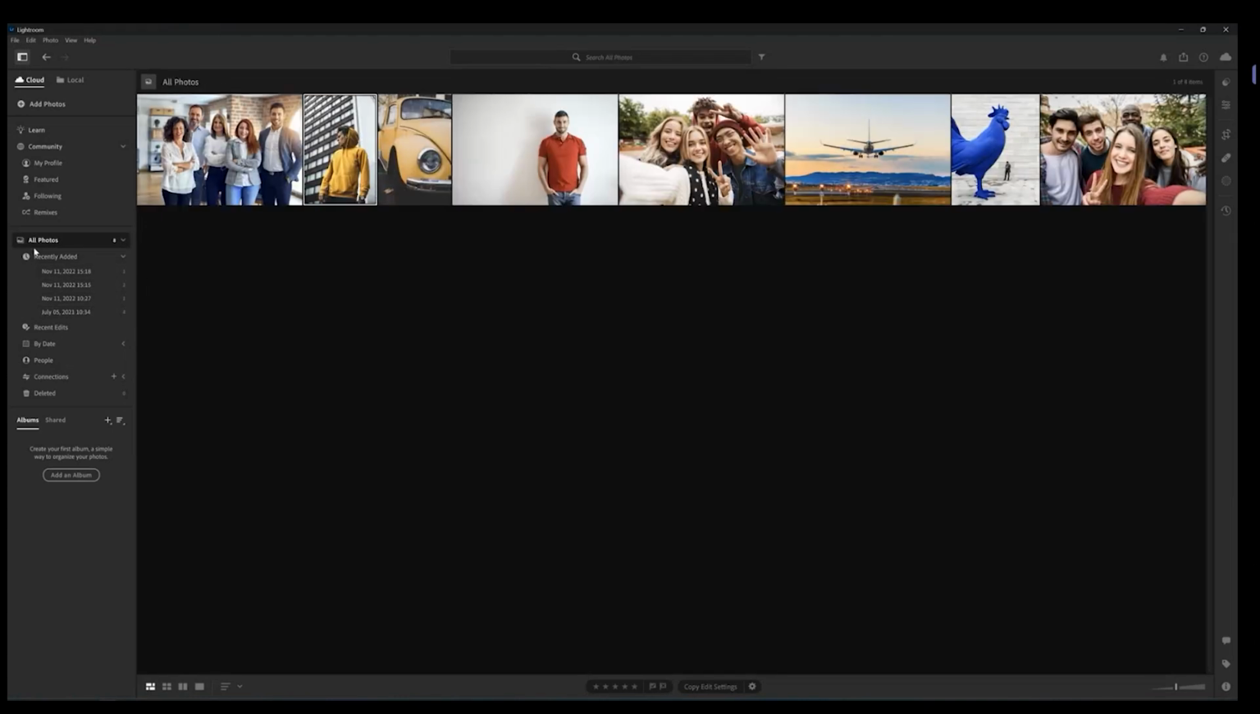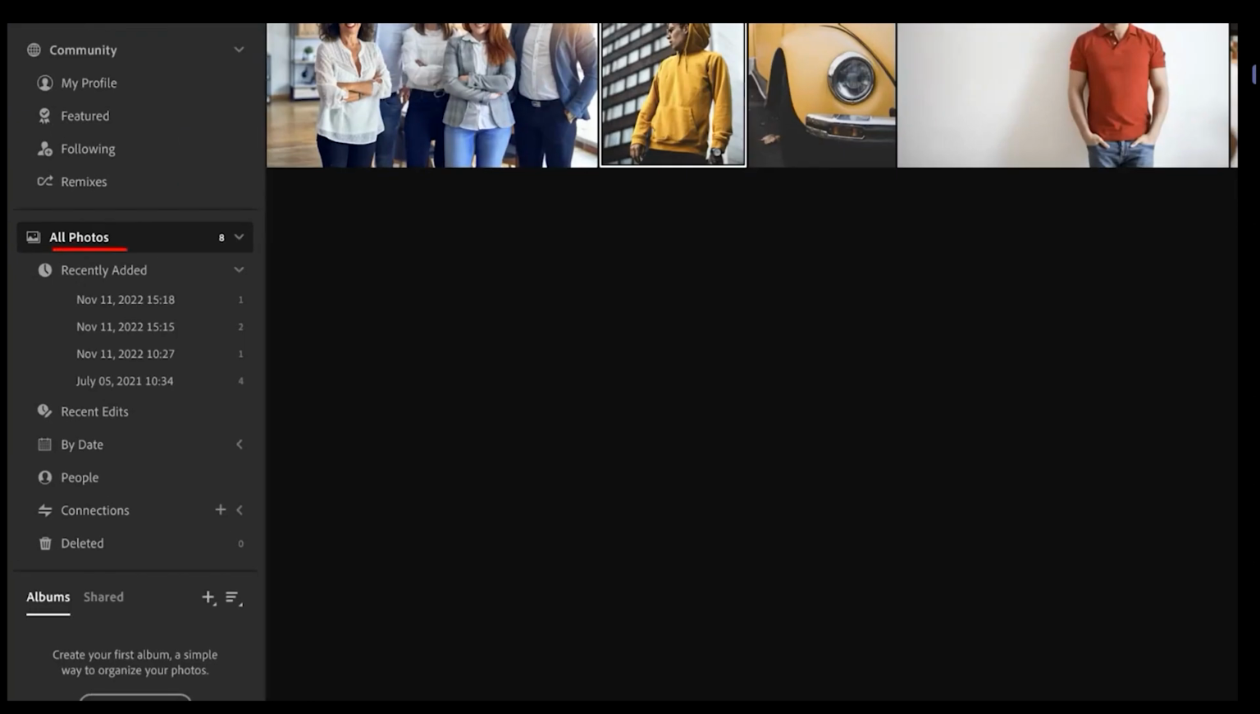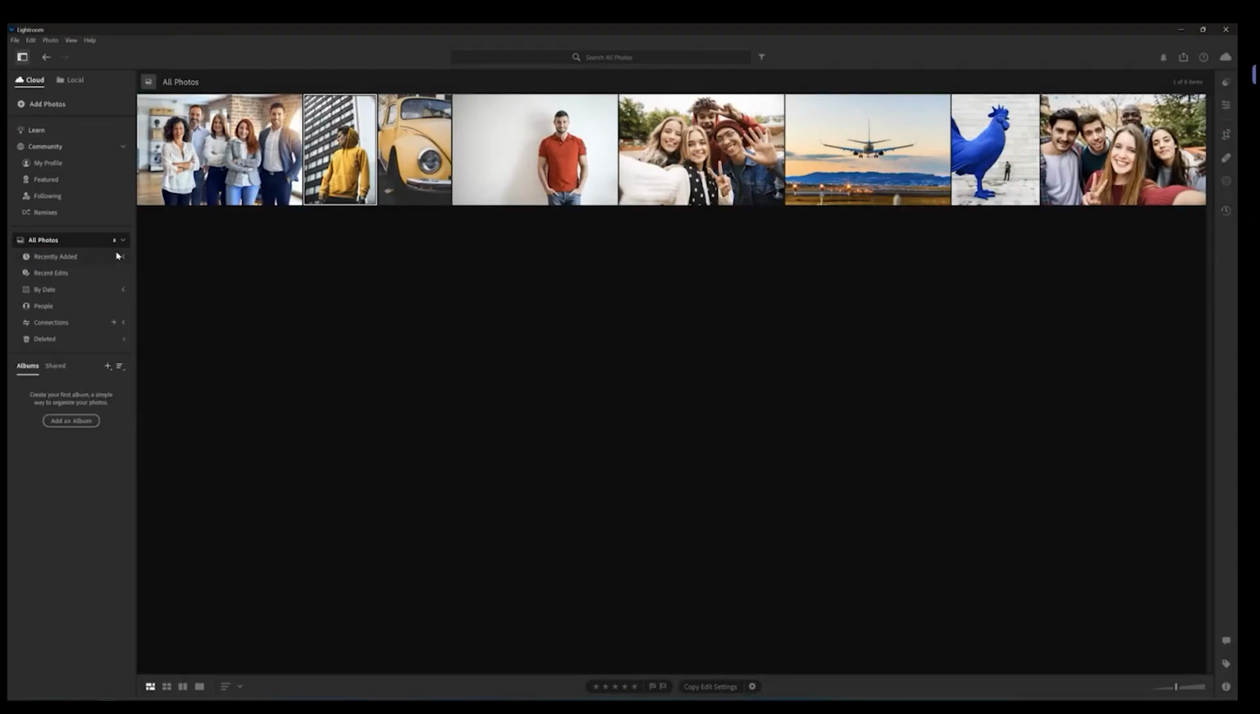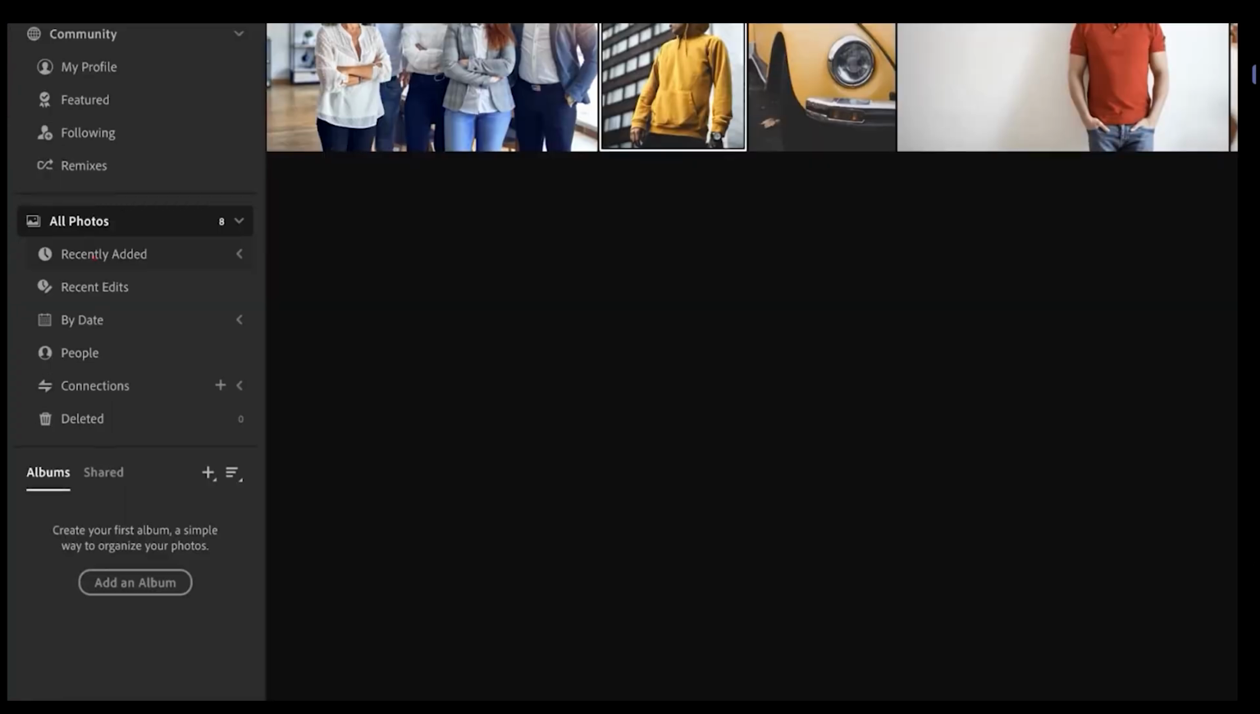If you want to access all the photographs, simply click on All Photos, and with that you will be able to do that. So this is one thing, the pre-created filter options which we are providing.